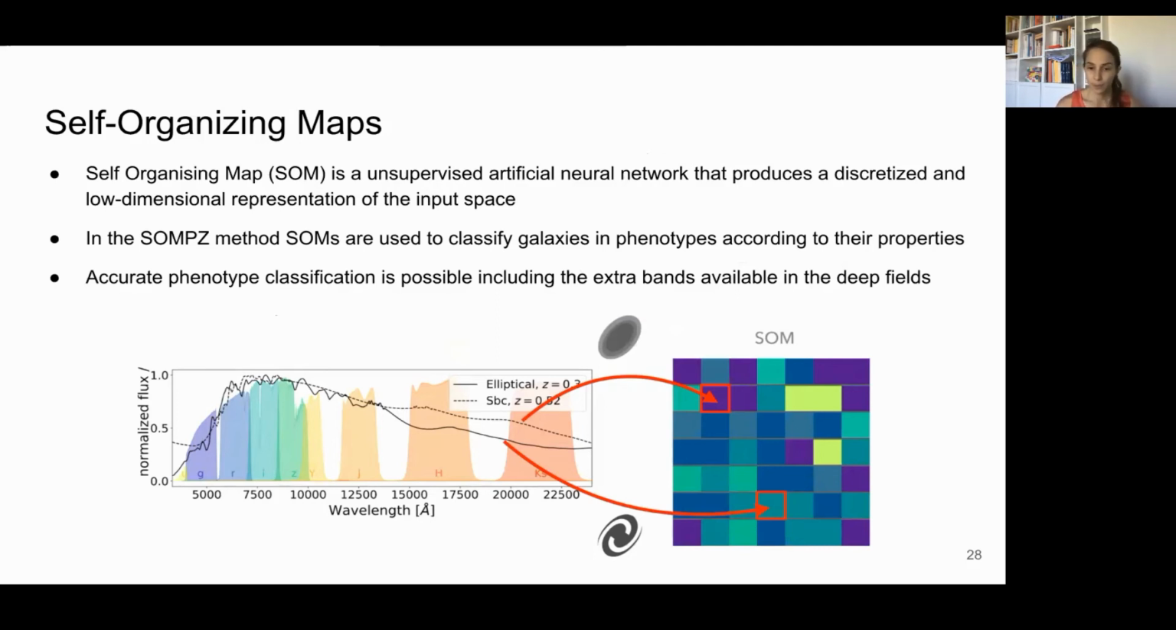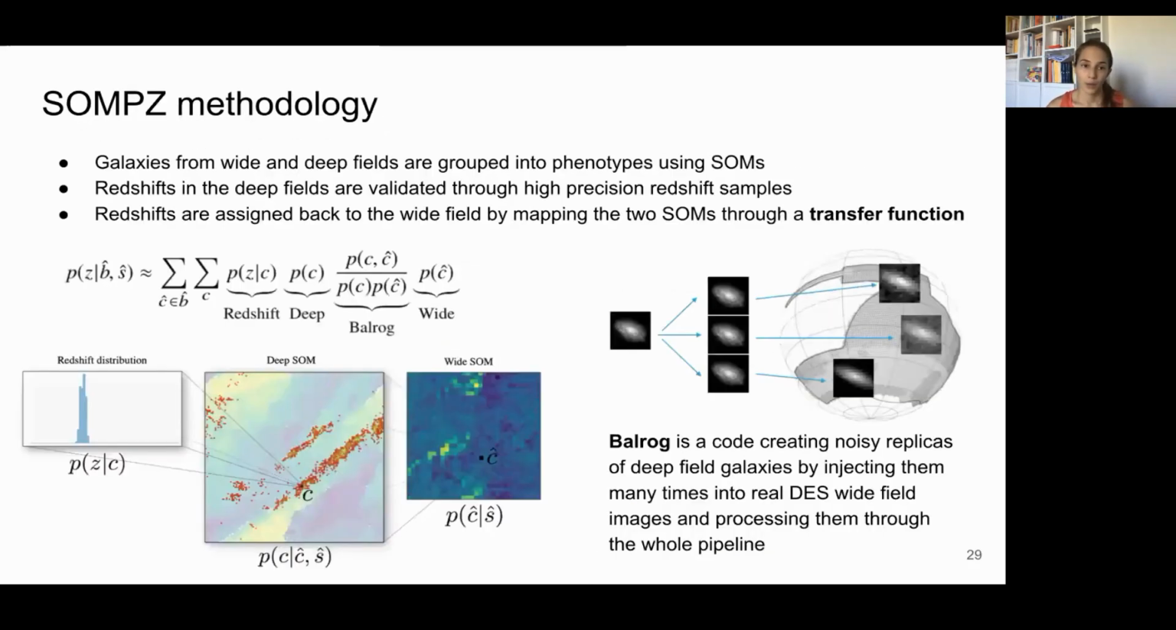So we can use this in the SOMPZ method to classify galaxies by their fluxes, and we can do that pretty accurately since we have these extra bands from the deep fields. So our SOMPZ methodology stands on grouping our galaxies in a wide and deep SOM, and validating the redshifts in the deep SOM through high-precision redshift samples, and then transferring back this information into the wide SOM using this transfer function, which is provided by Balrog. That is a code that injects many times deep field galaxies in real DES-Y3 images.